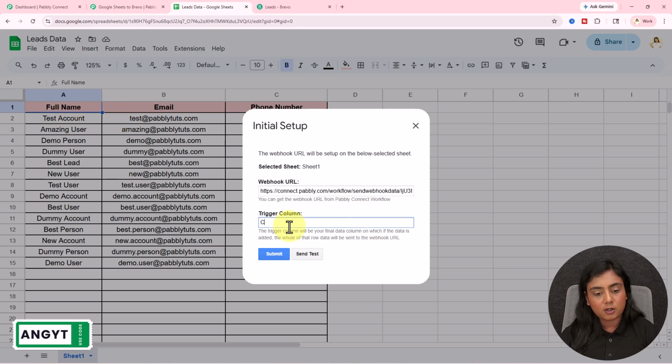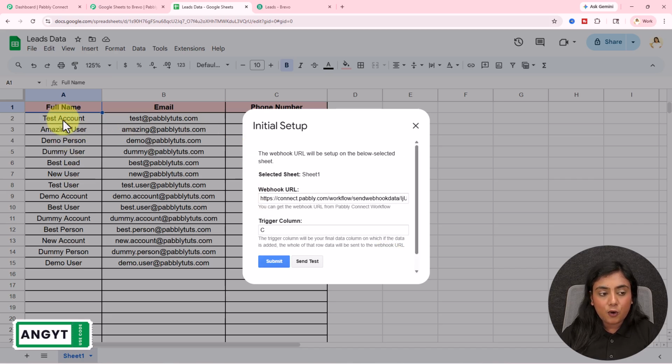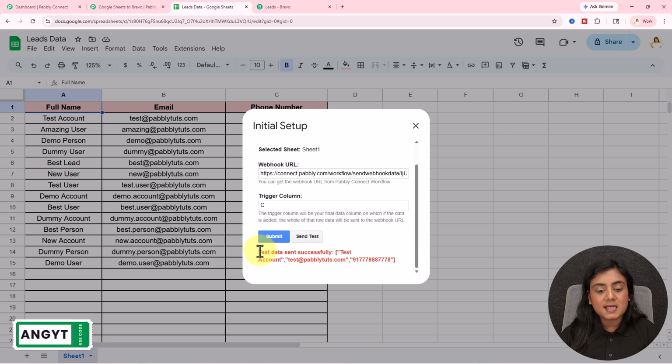So that is my trigger column is going to be column C. I'm going to click on the submit button. I've already created the list of all my leads in my Google Sheets. So in order to send the data of this first lead right over here, I'm going to simply click on the send test button. As soon as I do that, the first data that is added in your Google Sheets row is going to be forwarded towards this URL.